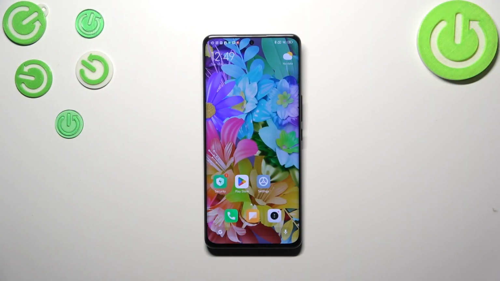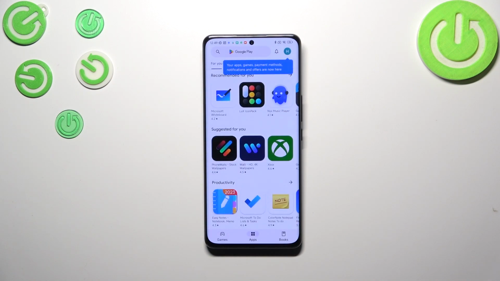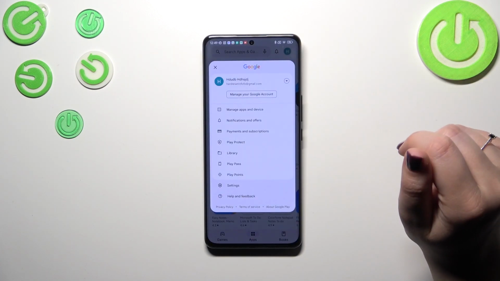So first of all, make sure that you've got the internet connection because it is required, and I highly recommend to use the Wi-Fi instead of mobile data to avoid any payments. Then we can enter the Play Store, and of course, if you're not currently signed in, if you do not have your Google account added to the device, you will have to log in, and after that simply tap on the circle which is your account.